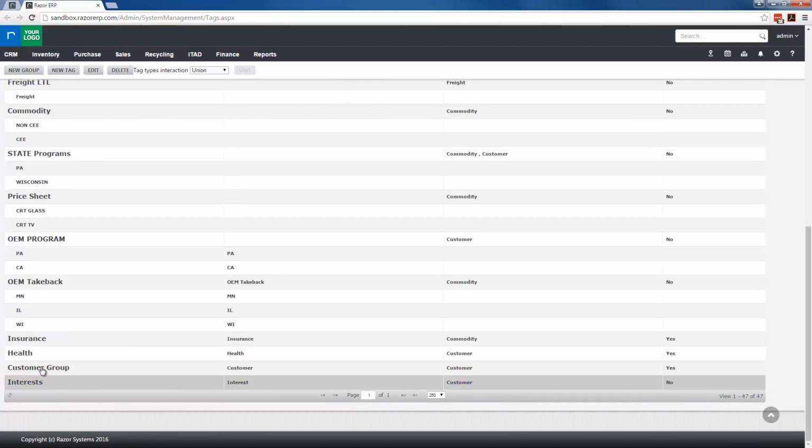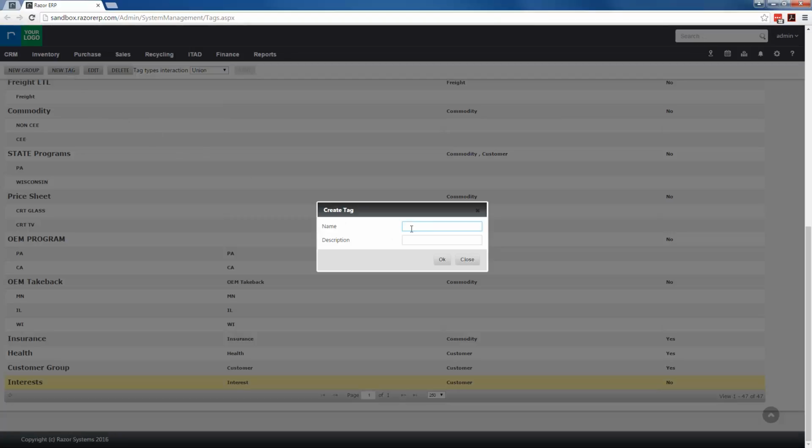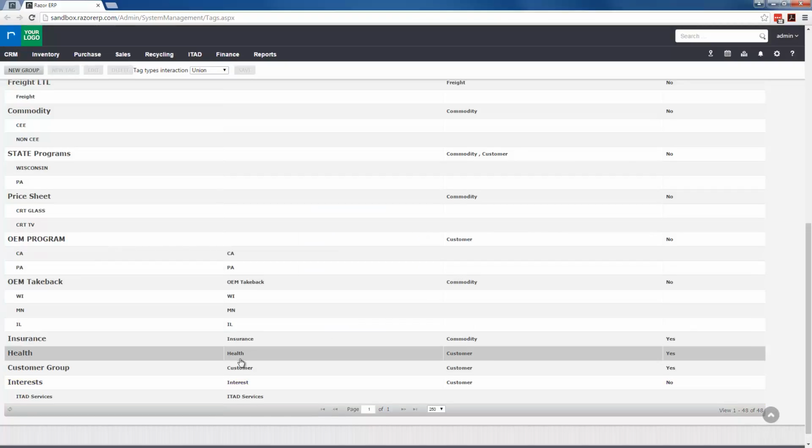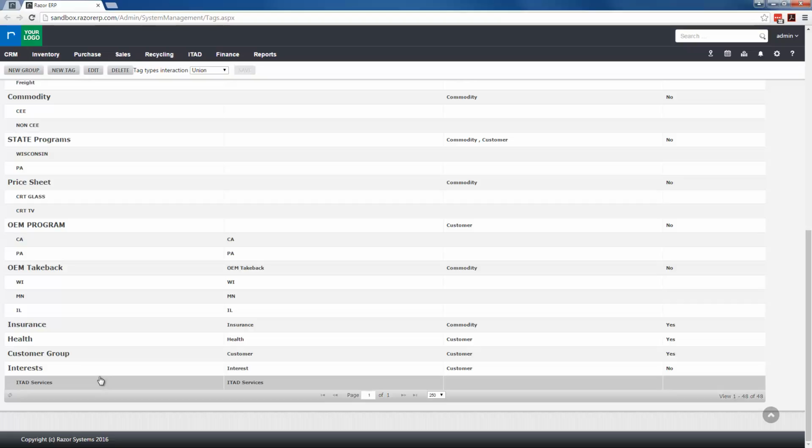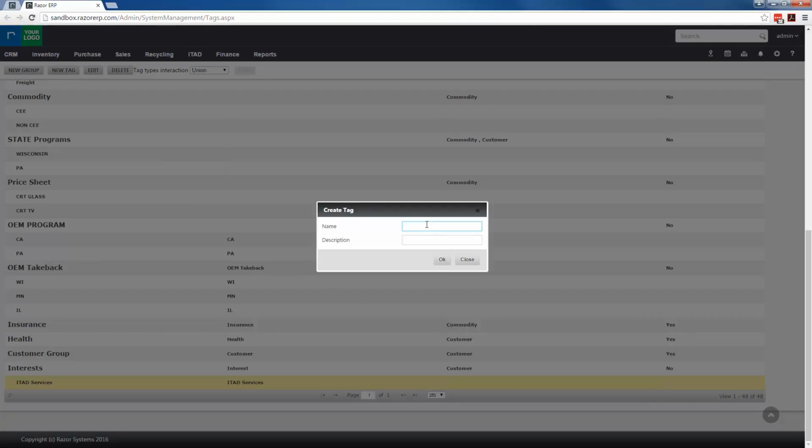Now that I've selected interests, I'm going to click on new tag, and this time I'm going to say ITAD. So instead I'm going to use ITAD services. So now I just created a new tag under interests. I'm going to create a new tag as well. This time I'm going to put data destruction.